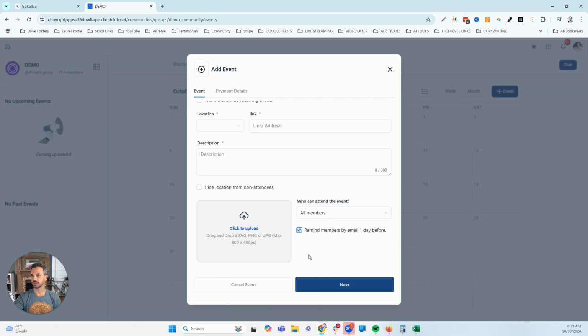Once you've got your event set up, click next, and now you have events set up inside of your GHL communities. Also, you can see that there's a payment details tab here. It's not clickable yet, so they will be coming out with paid events, which is something that Skool doesn't currently have. So this is an advantage that HighLevel has over Skool currently.